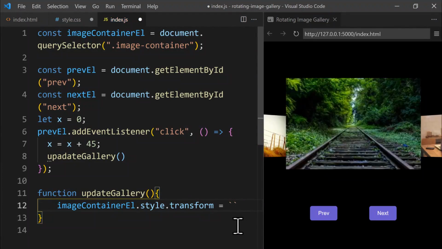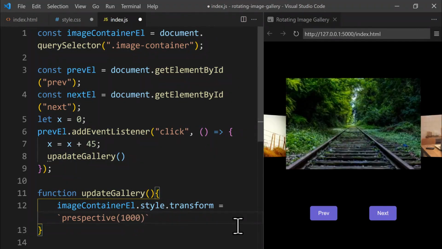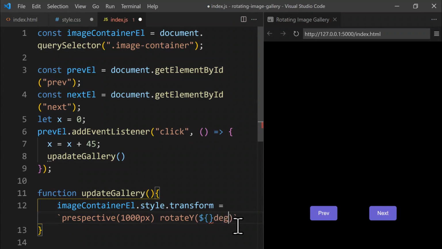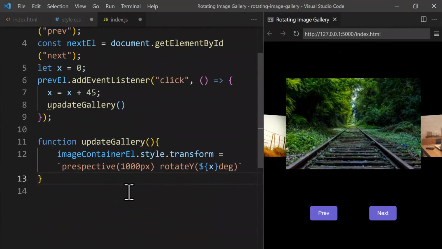Then we set it equal to a string where we want to include a variable. We'll use backticks to allow for template literals, and then we'll write perspective. This value remains constant. We'll set it to 1000 pixels and then change the rotateY. Instead of just using 0 degrees, we'll add a variable here. Specifically, we add a variable using the $ sign followed by a set of curly braces. And after that, we add the word deg for degrees. This variable represents our rotation value. Now, when we click on the previous button, this value will change.